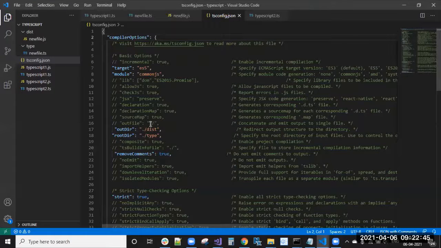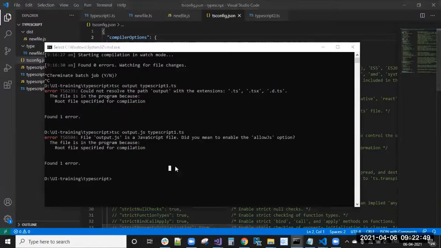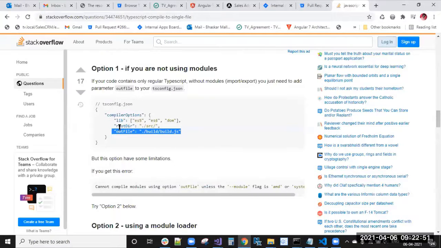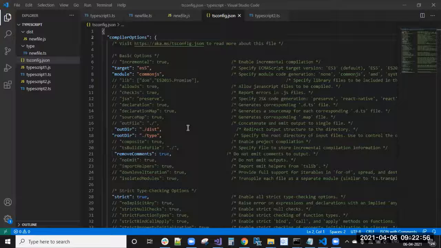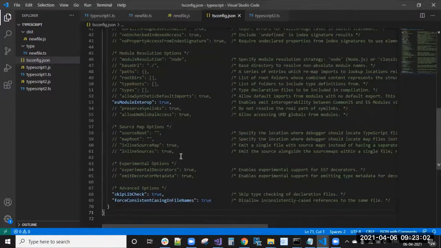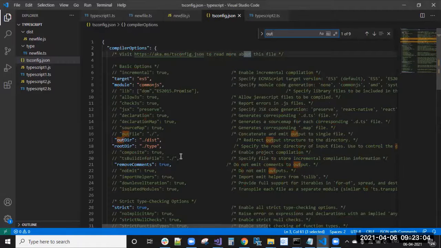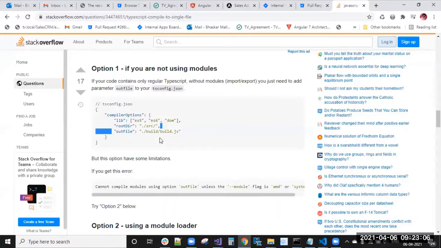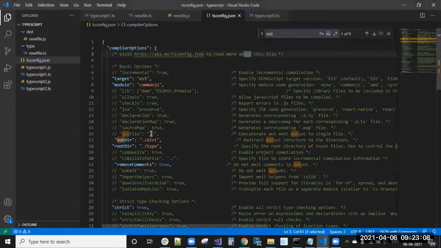in the compiler options only. Root directory src, that is coming from the output file. We have outFile. Yeah, this outFile only, guys. outDir dist I have given, right? So outFile.